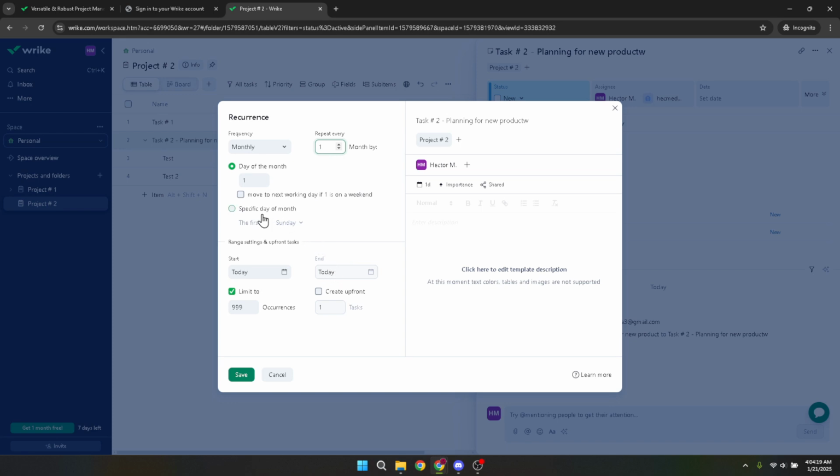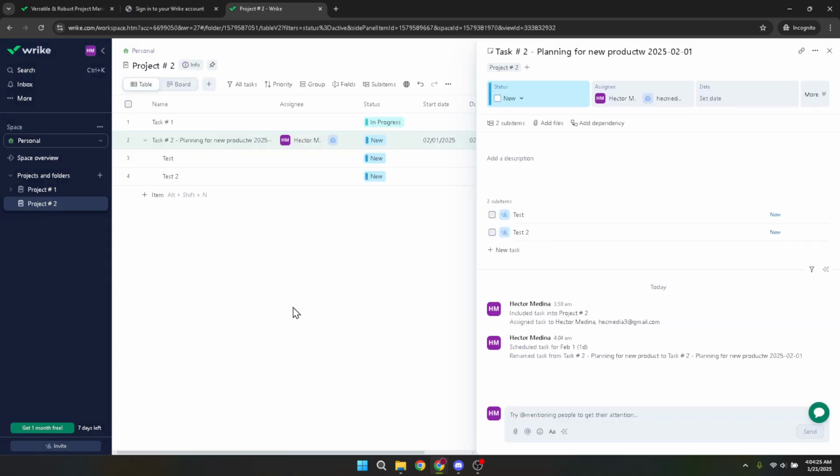Once you've meticulously filled in the recurrence details, look for the Save button. It's generally located towards the bottom of the recurrence settings window. Clicking Save will ensure that all the details you've entered are locked in, and your recurring task is now scheduled. Be sure to double check everything to make sure that your task is set to repeat exactly the way you want it, leaving no room for surprises.